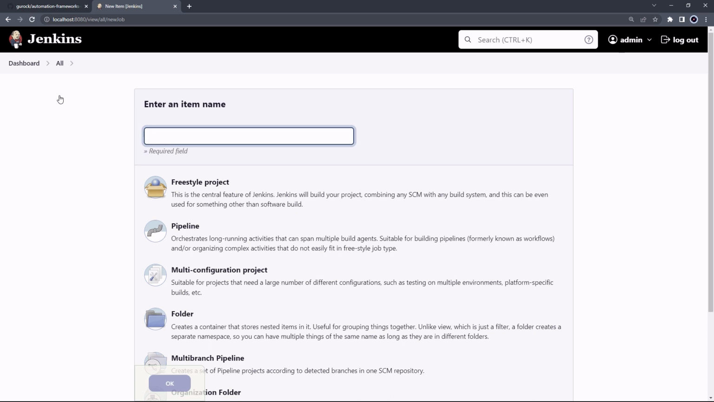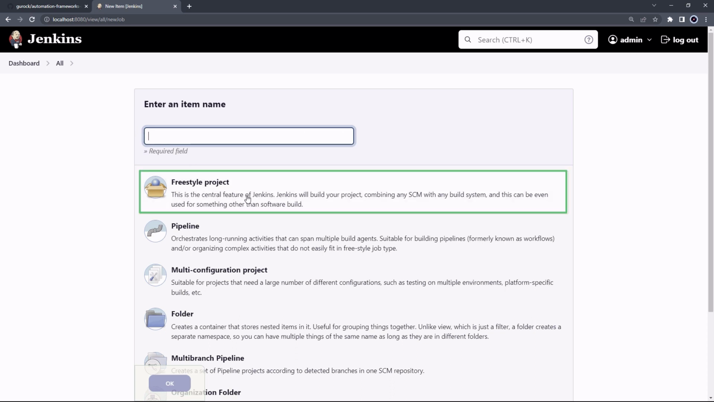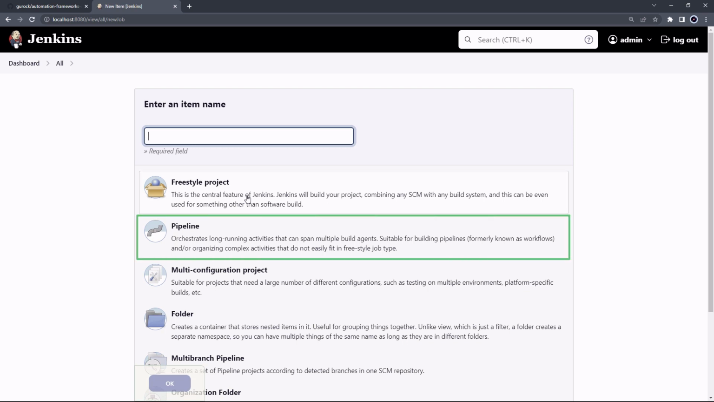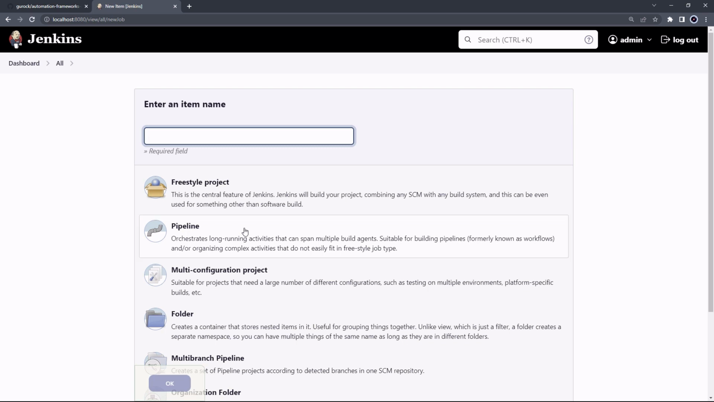I will create two Jenkins jobs. First, a basic job to show a freestyle project with a shell script, and then a more advanced pipeline project using Jenkins pipeline syntax in case you want to level up your CI/CD practices. I'm going to call the first one Pytest Freestyle, select the freestyle project, and click on OK.